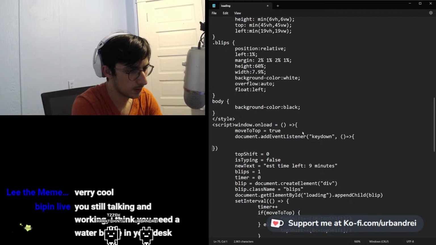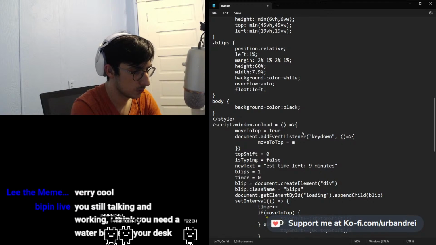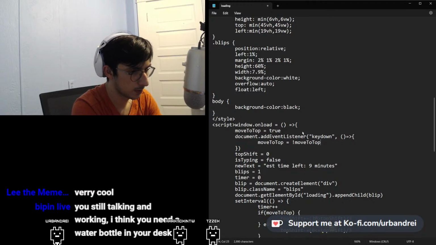All I'm going to do right now is use this to essentially just move to top. Move to top is going to equal not move to top.